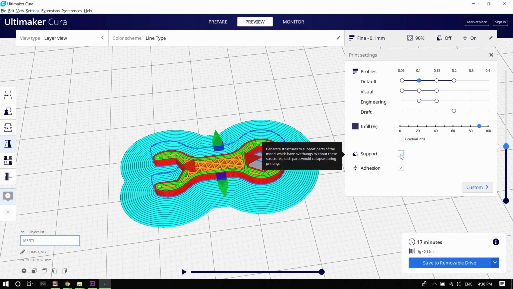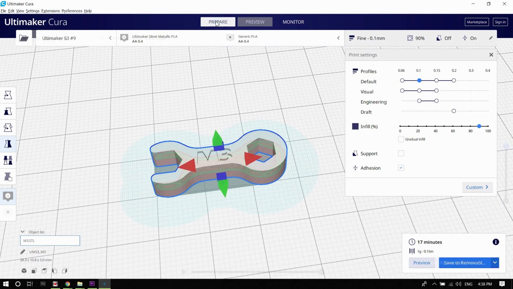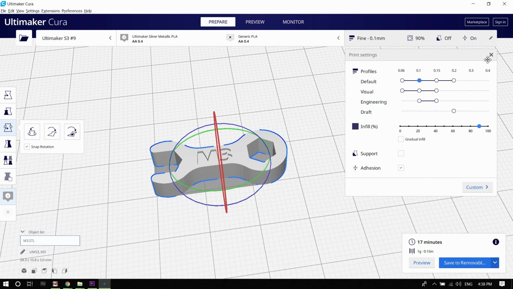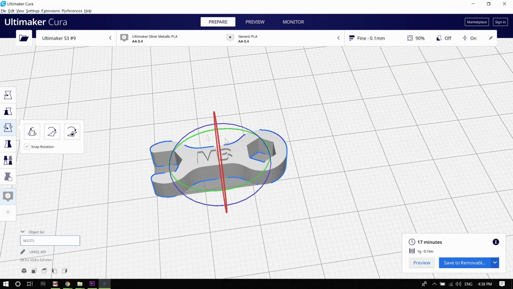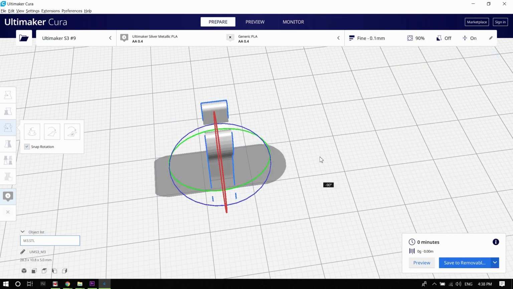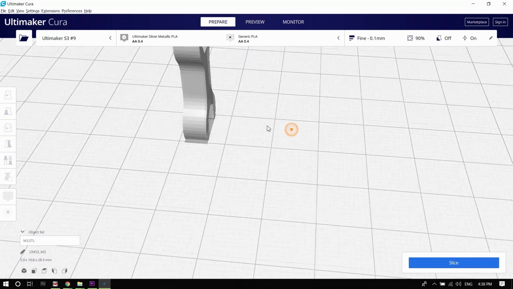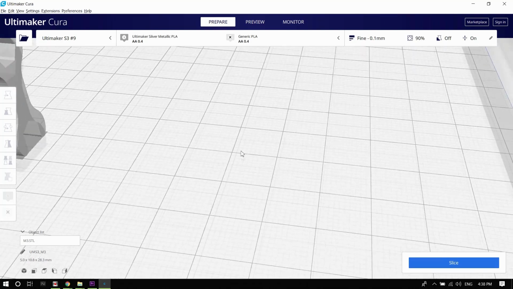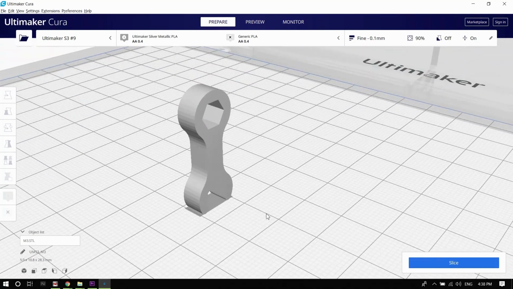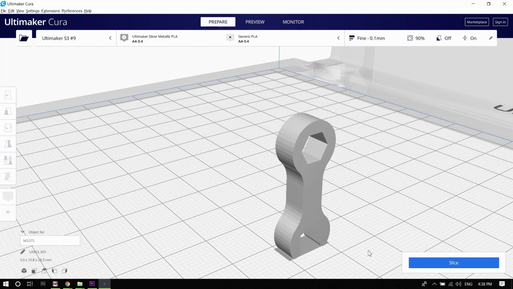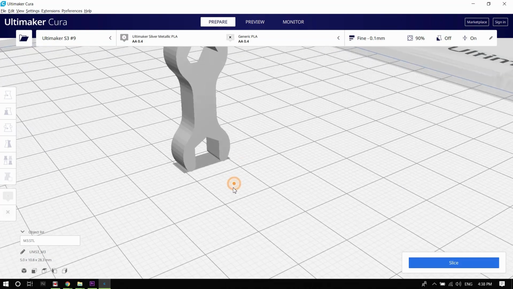So let's remove the support. Right here is the support. Let me just explain a little bit. So support materials are placed when the model has overhangs. So when we place the model in this position, we can see right here the infill overhang appears at the bottom of the wrench. So as you can see, in 3D printing, you cannot print in mid-air. So we will be needing to add supports.